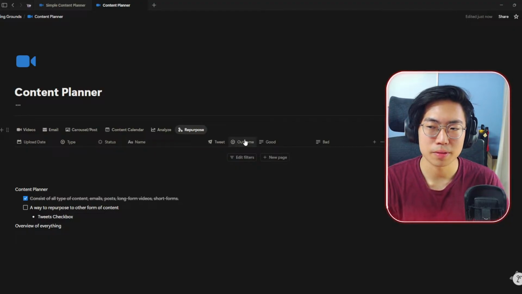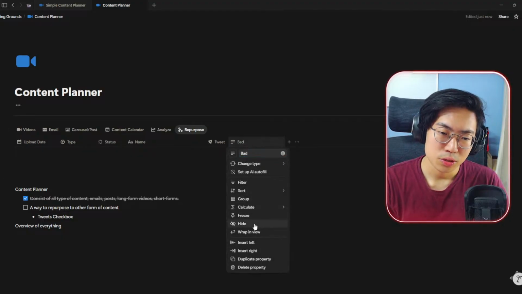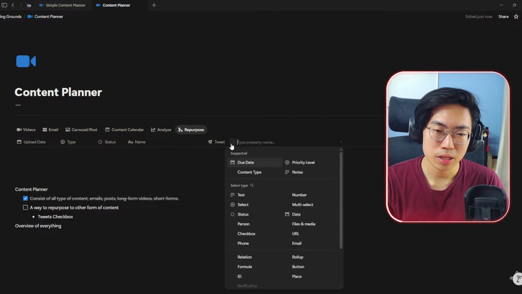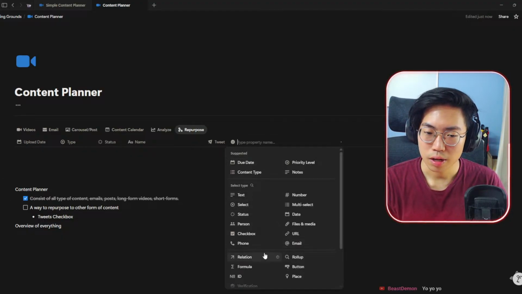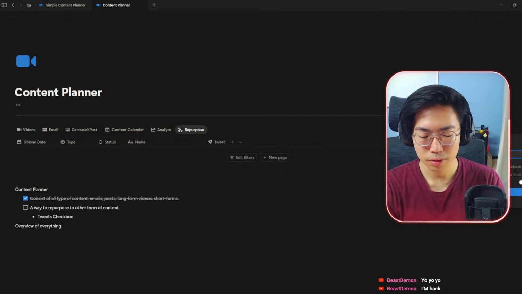So now this is the problem here. Repurpose. How do we show the repurpose? Initially what I did was I related everything inside here. So I related it to itself. And then I would be like, this is for short.